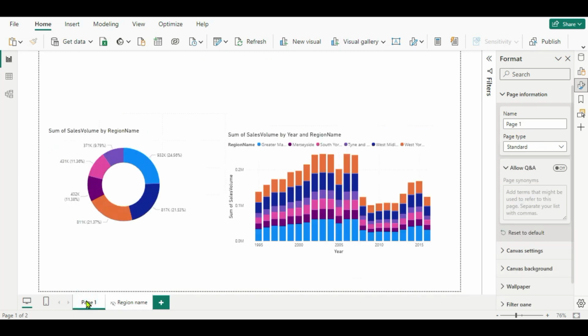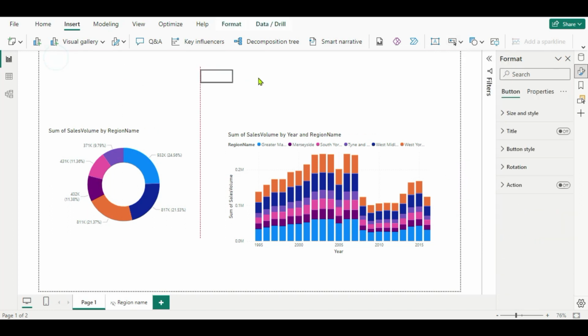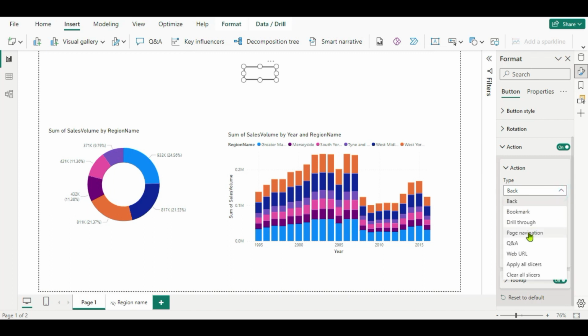So this is the first way of creating a drill through, by using a right click. Now the second way is by using the button. So for creating a button, you have to go to the insert here. Okay, go to this add button drop down, and here create blank. Now this button is created here. Now to give the action to this button, go to this action. Make it on. Click this drop down. Here in the type you have to select drill through, and in the destination you have to select our page. So here our page is region name.